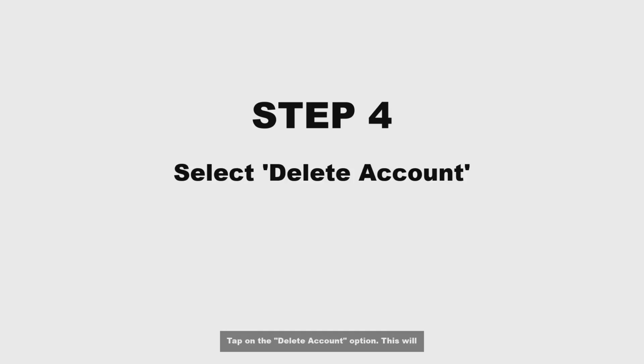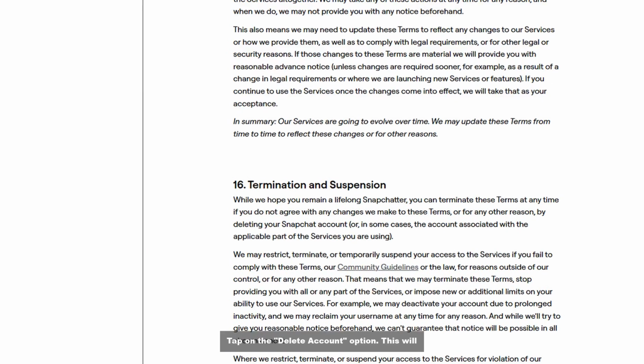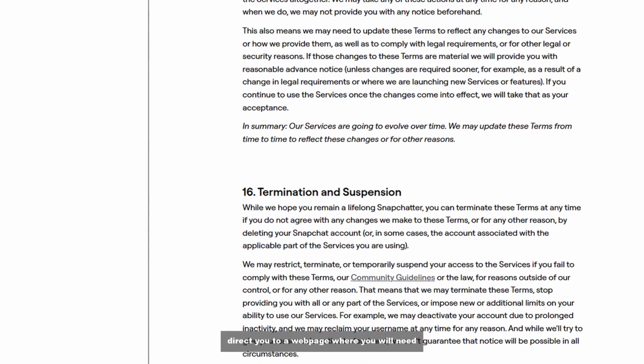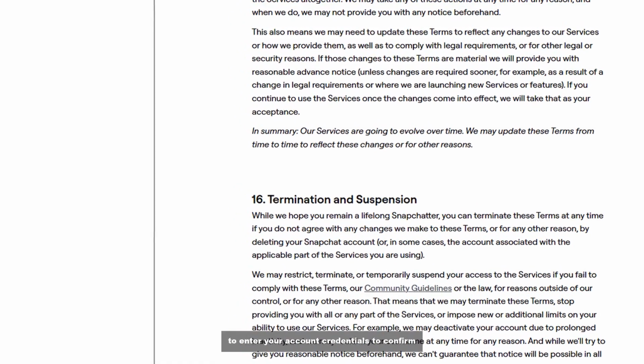Step 4. Select Delete Account. Tap on the Delete Account option. This will direct you to a web page where you will need to enter your account credentials to confirm the deletion.